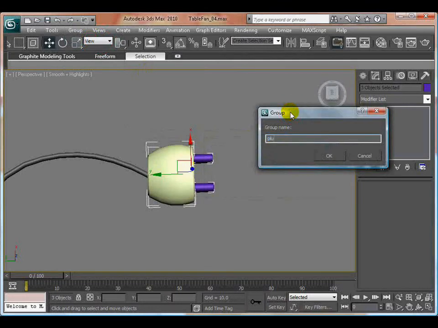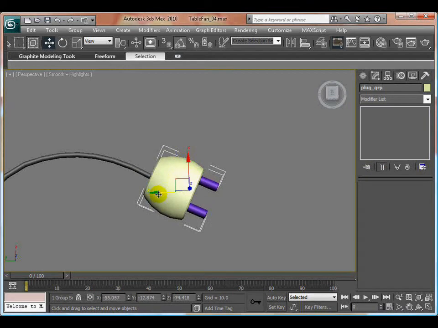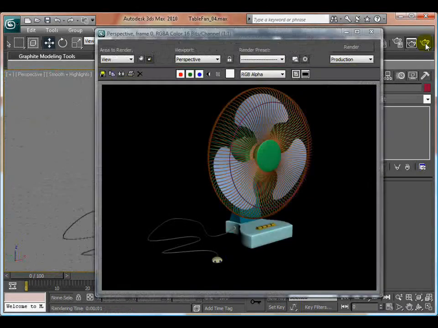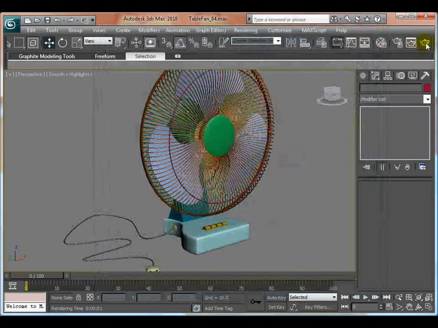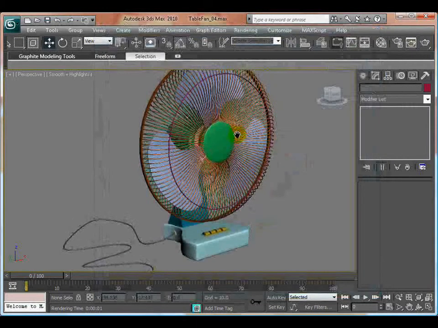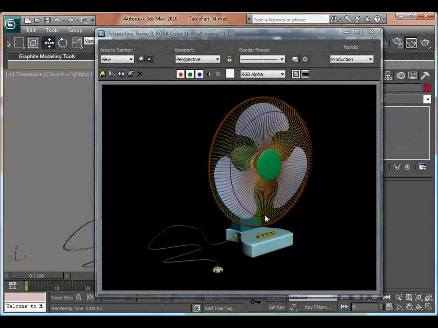Plug underscore grp group. See that. Yeah, this is the modeling part of our fan, table fan.